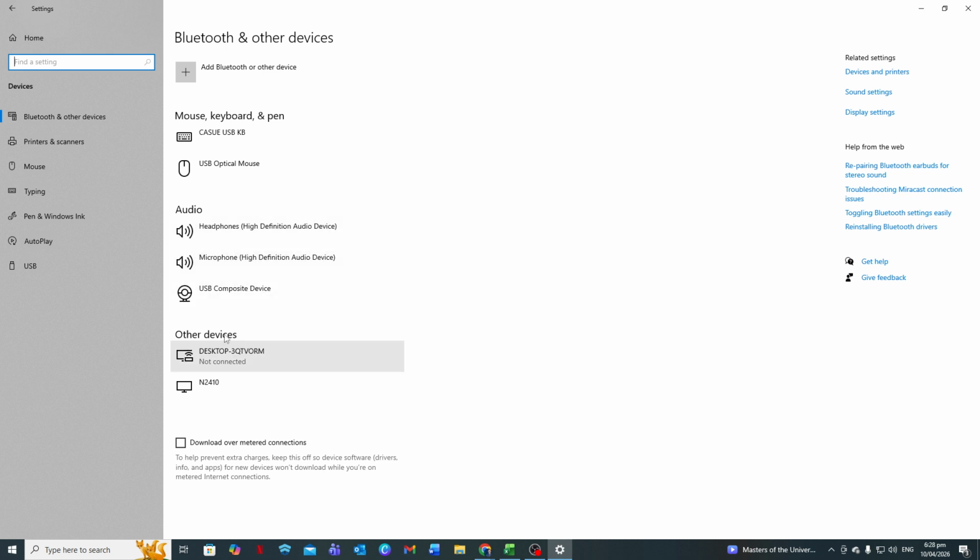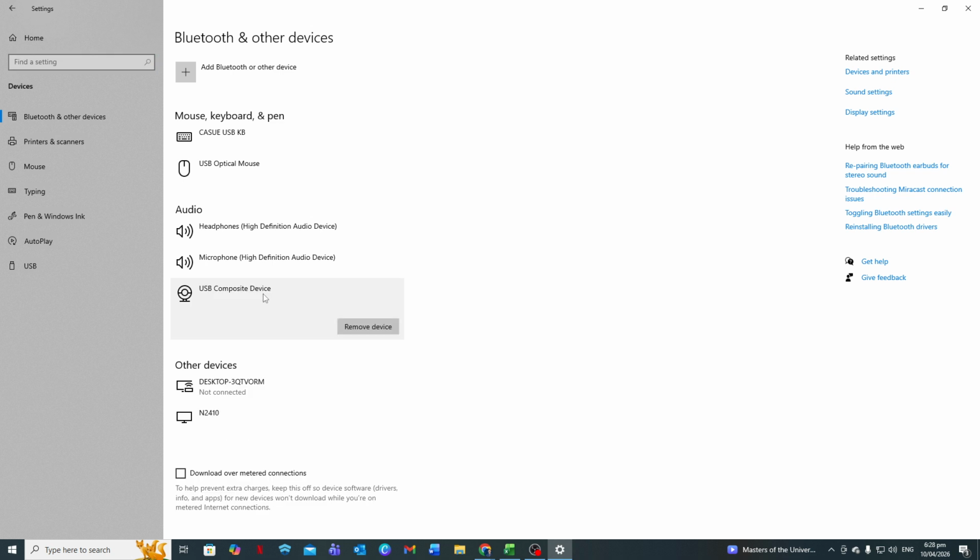Inside Bluetooth and Devices, make sure Bluetooth is actually turned on. If it's already on and you're having issues, don't worry. We're going to reset it by removing and re-adding your devices. Scroll down through the list of connected devices. For any Bluetooth device that's giving you problems, click on it and choose the option to remove device. Confirm that you want to remove it. This doesn't delete the device in real life. It just clears the saved connection from Windows, which is what we want.